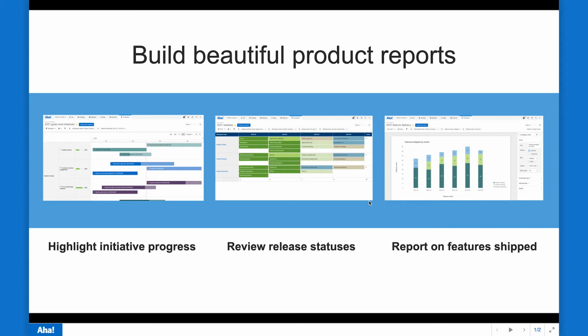Typically, we'll do this at a few different levels of detail. So we'll start with a strategic look at how we're doing against our goals and initiatives. Then we'll take a closer look at the release progress to make sure our plans are on track, as well as measure performance by the number of features we've shipped.